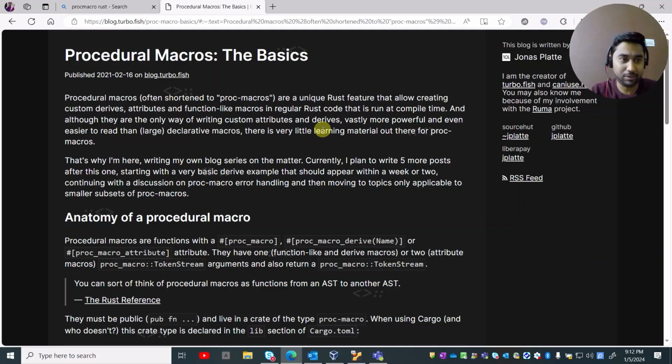So today we are going to talk about procedural macros, or proc macros, as we call them in Rust. What proc macros do is it is a unique Rust feature which allows us to create custom derives and attributes like function-like macros in regular Rust code.